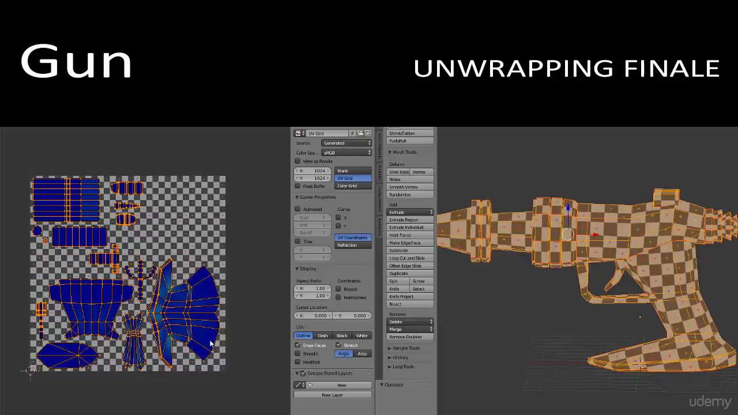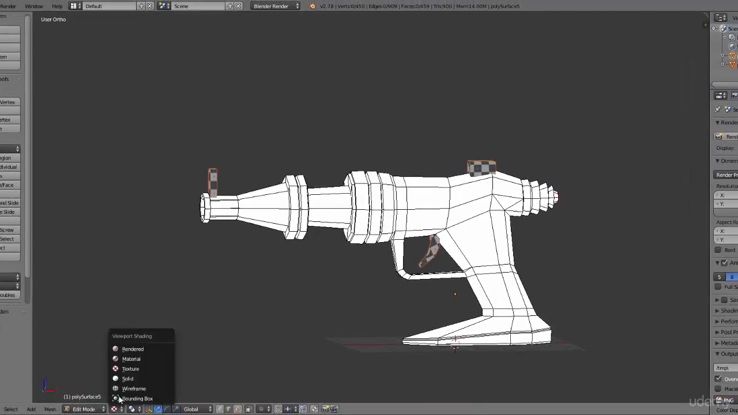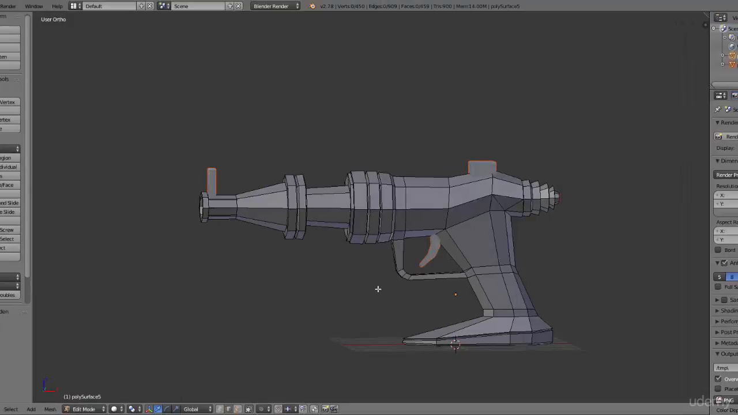In this lecture, we're going to finish unwrapping our gun and complete the project by setting up our texture atlas. We've already unwrapped the two sights and the trigger, so I'm just going to go and separate those as their own objects. And then I'm going to go through this whole gun one piece at a time and separate all the individual pieces that are basically going to be unwrapped in different ways.